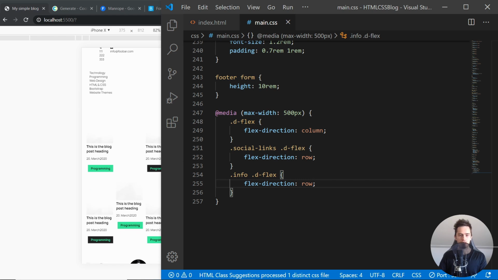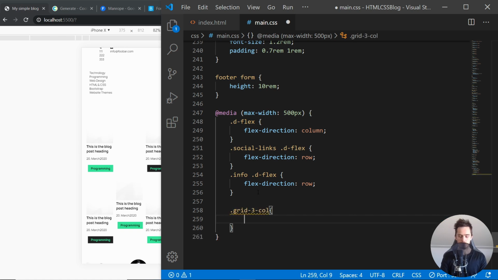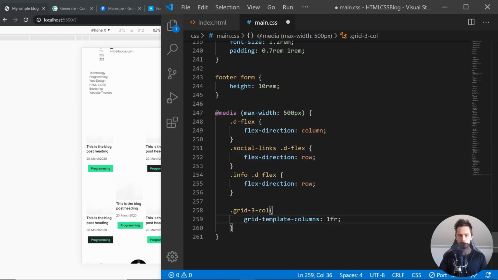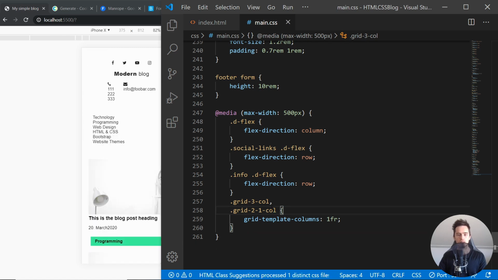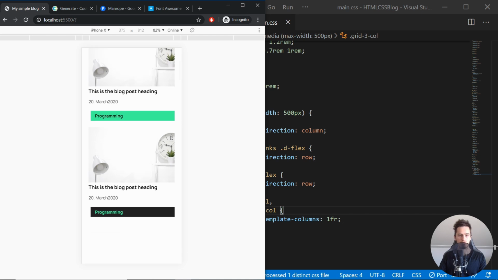All right, so let me just target these columns. First of all, we have the grid-free column, so grid free call, and we will just say that the grid-template-columns will be one fraction, and that's about it. And we will do the same for the second one. How was that? Grid-two-one column. Yeah, this one. Okay, so it starts to look a lot better.